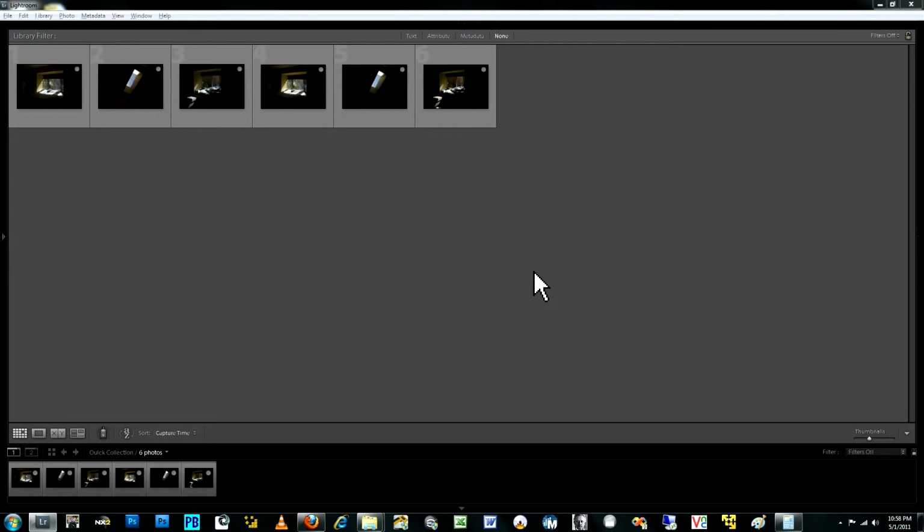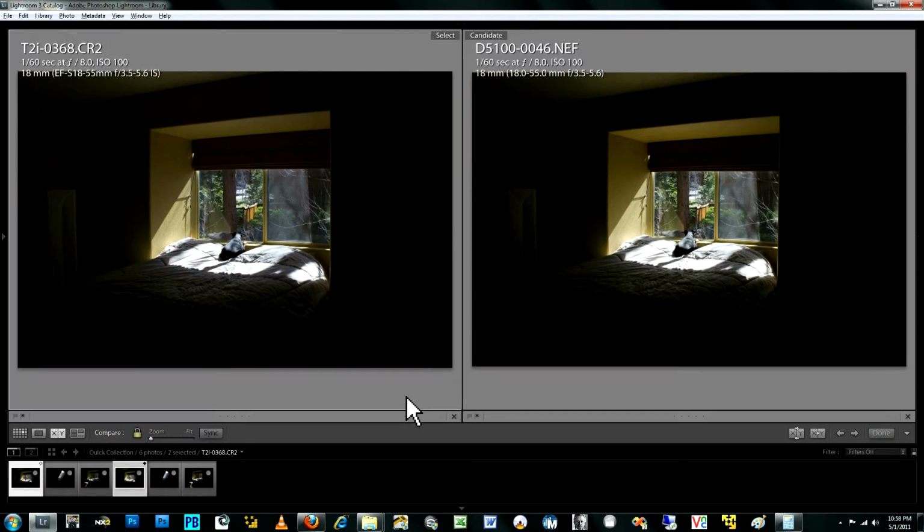exposure. For the Canon body, I've used its 18-55 IS kit lens, and for the Nikon body, I used its equivalent 18-55 VR kit lens. So we're comparing the same class of bodies as well as the same class of lenses. So here's the first photograph.